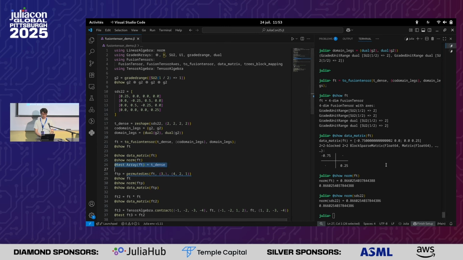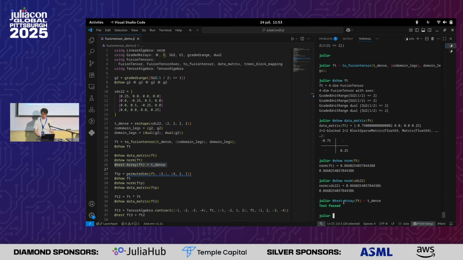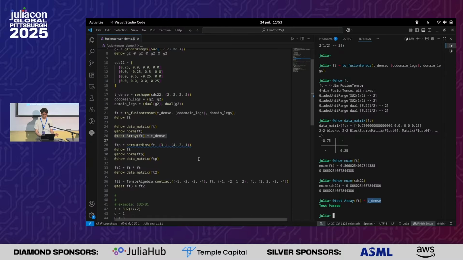And I can also check that I have the same information as before. If I take my fusion tensor and convert it to an array, I check that I have the same array as I had before all this conversion. So there's no loss of information when going to 2 coefficients.